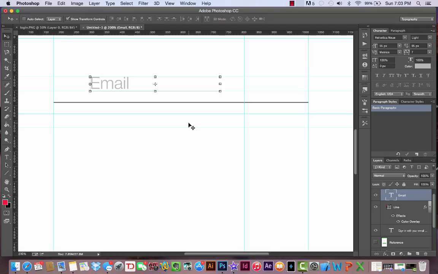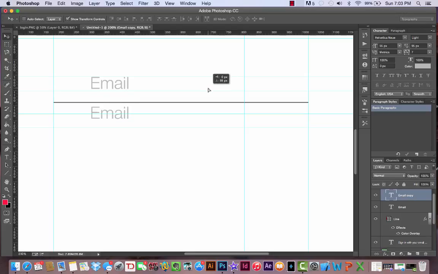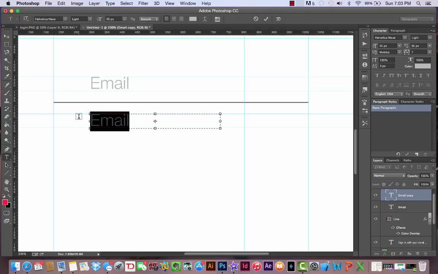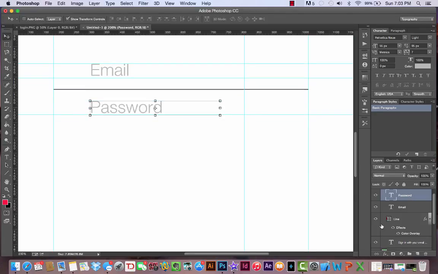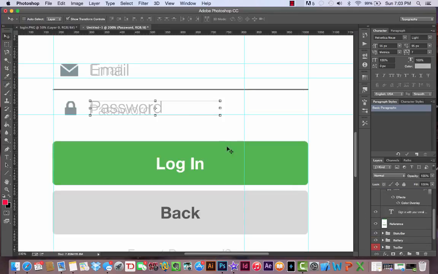So Control J, we're going to duplicate the email text layer, or Command J. With our Move tool, Shift and drag down. We've done this many a time. And we're going to put it right in here. And let's just change the contents by hovering over it. And this is password. Perfect.